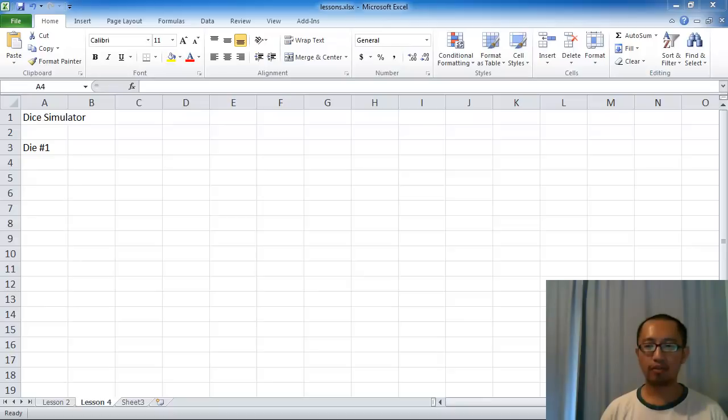Today we're going to build a dice simulator. What's going to happen is we're going to use Excel to simulate the action of throwing dice, and the numbers that we end up on the dice are going to be recorded in our spreadsheet. The good thing about doing this is that we don't have to keep throwing dice all the time. We can just use Excel to pretend that we have thrown the dice.